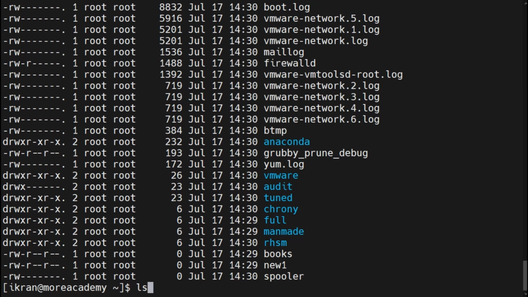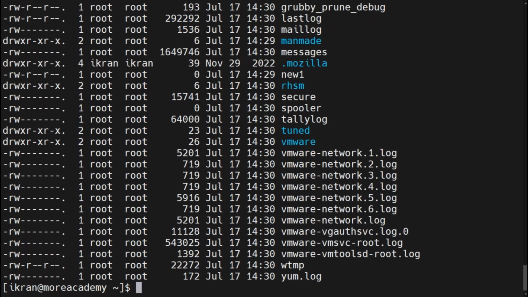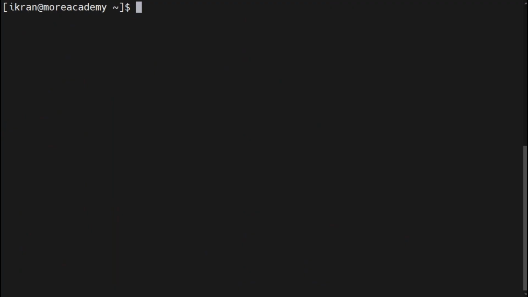Then I am going to do ls space -al. a stands for hidden. Then it will list the hidden files in your current directory. I'm clearing the screen, and this is all about the ls command.